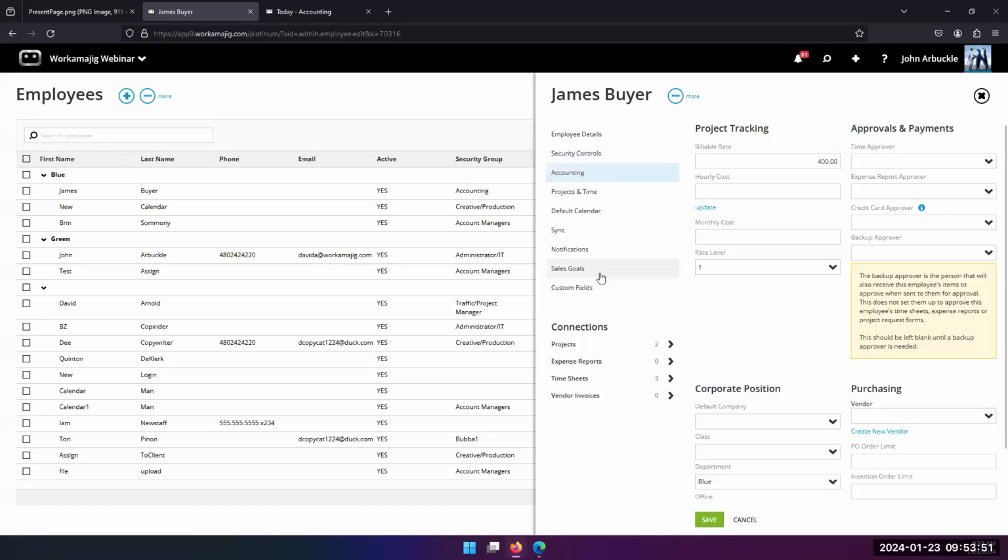Okay. Under accounting, we want to make sure that we have time approver, expense report approver, and credit card approver if you're using those. Again, they can be their own approver. That means when they submit it, it's automatically approved. But for time, that might be the case, but usually expense and credit cards are going to somebody else. Okay. Backup approver, as we state below, should only be filled out when I'm out of the office, right? It's basically saying, when I'm gone, when James is gone, who should take over my duties of approving things? And that's what that backup approver is.